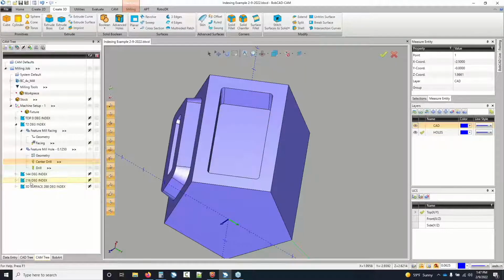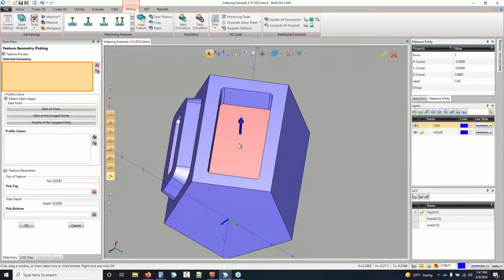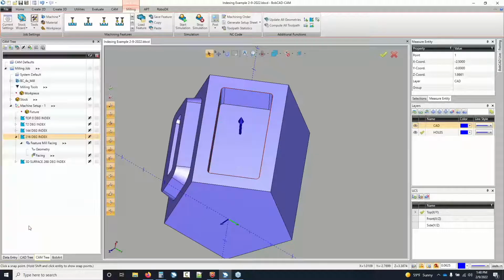So for this one, we're just going to go down to the 216-degree angle index. We're going to do a mill 2-axis. Select geometry. I'll just pick the floor of that one. And on this one, I'm going to say pick top. Well, the top is going to be right there on the top edge because we face this off. And then we're going to go to a total depth of 1 inch. So we'll go ahead and hit OK.